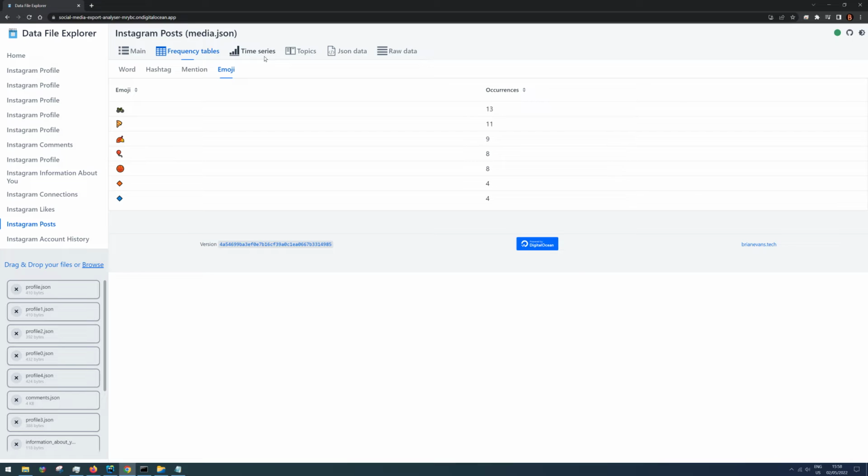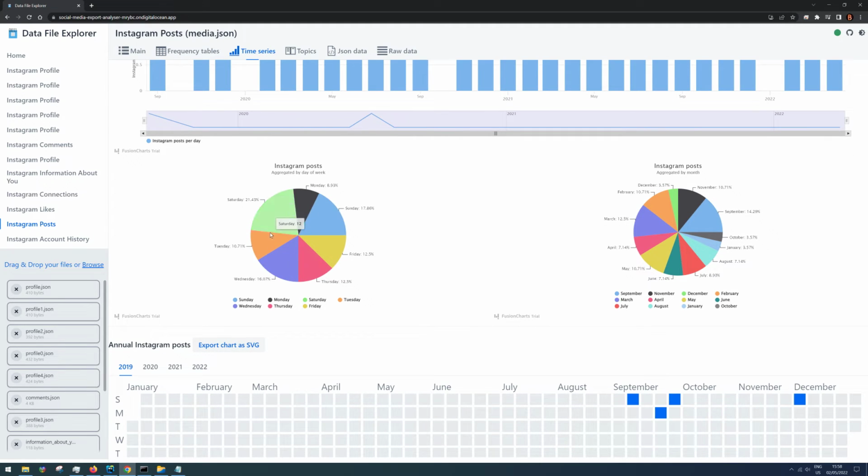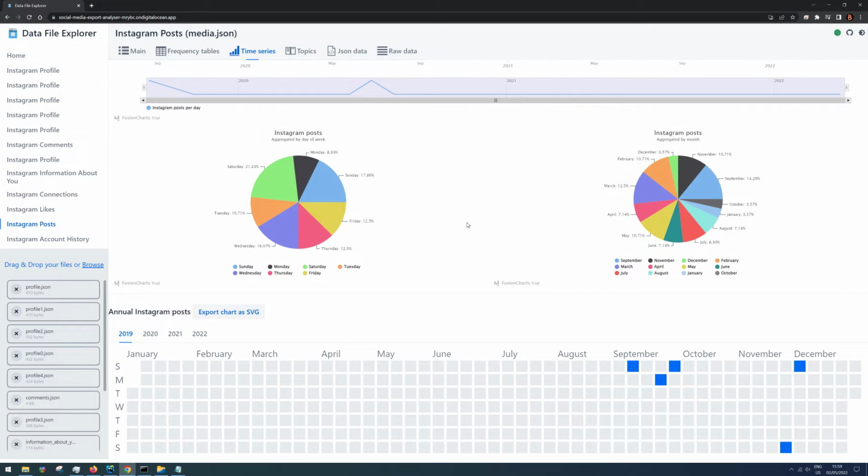The next type of analysis is time series, and what this does is look for a timestamp in the data, and if it finds a list of timestamps, it can extract that and perform some aggregation on it. So up top here, this is a bar chart showing for a period of time how many, in this case, posts were made per day, but it could be videos watched on YouTube or songs listened to on Spotify. Below that, it's aggregated by the day of week and by the month of year. Again, this might be interesting for users to see what day of the week they use a certain service more, or which month of the year they had the most usage.